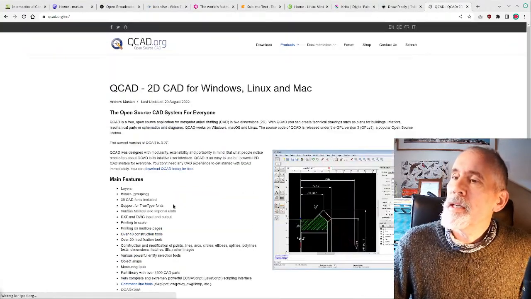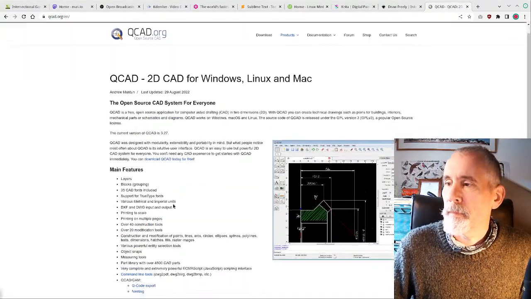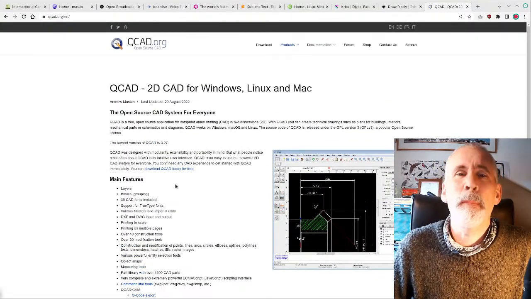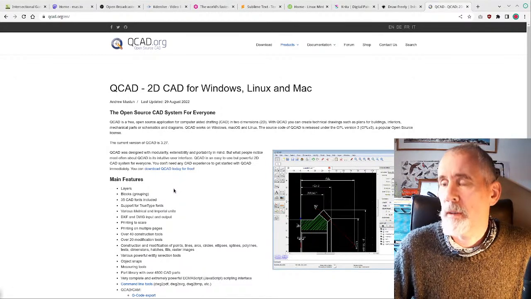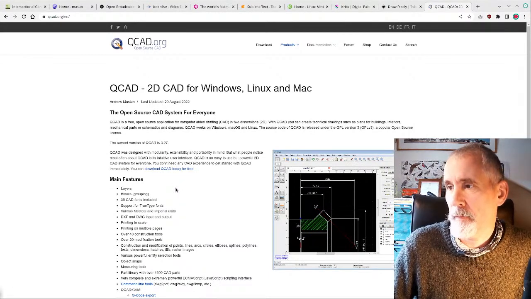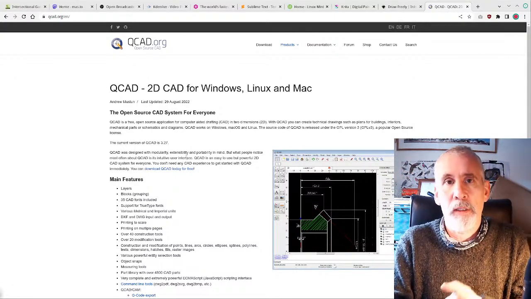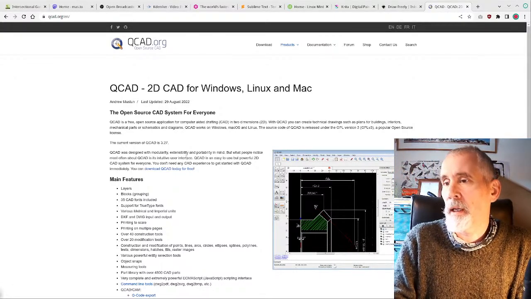QCAD is the CAD software which I've got for Linux, and it works on Mac and Windows as well. And it's bloody brilliant. It is absolutely amazing. It really is, for doing designs and plans and stuff. So I totally get into that.